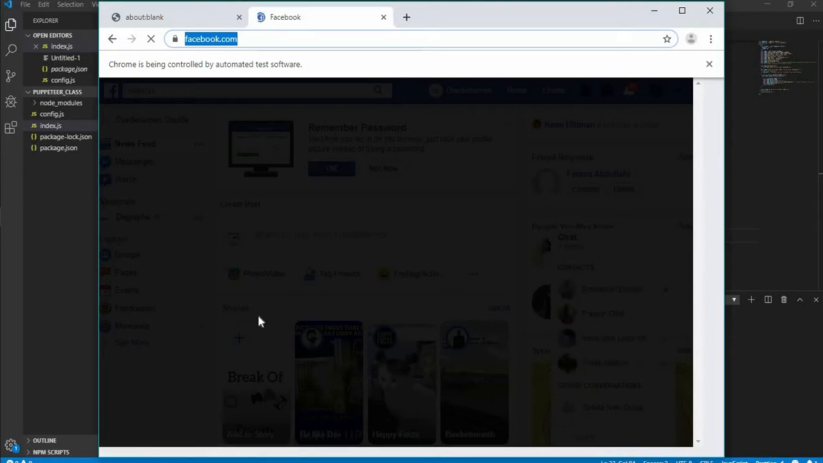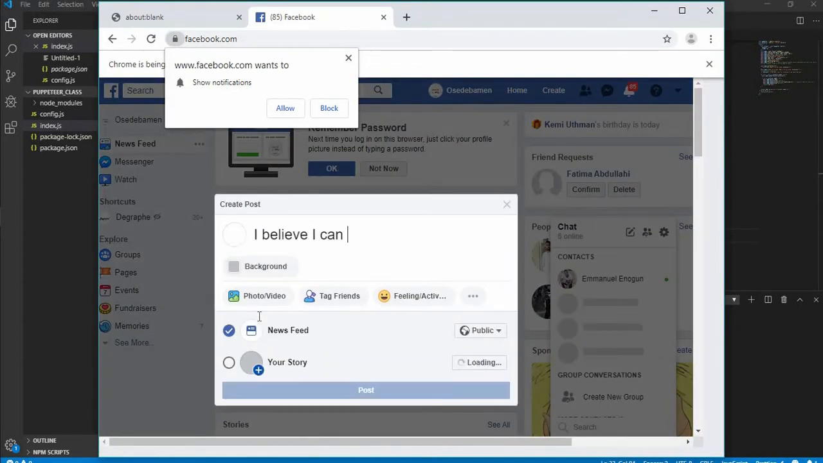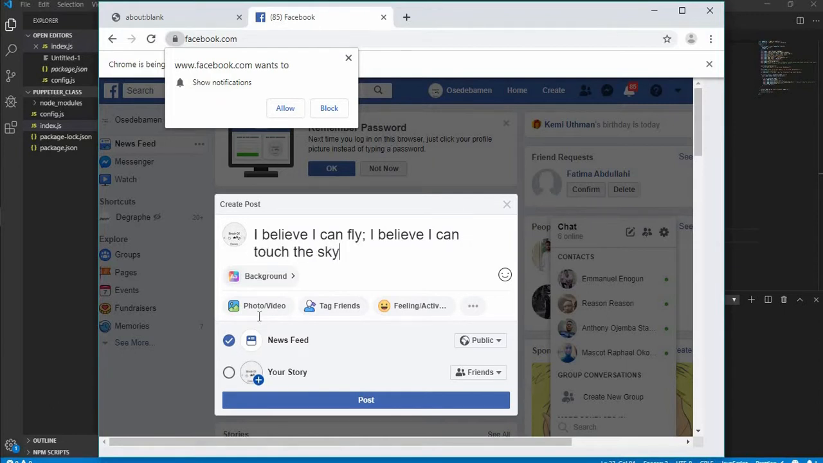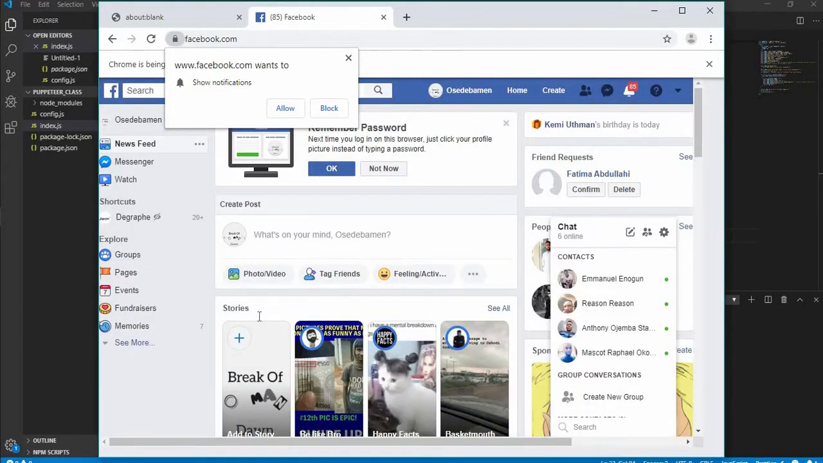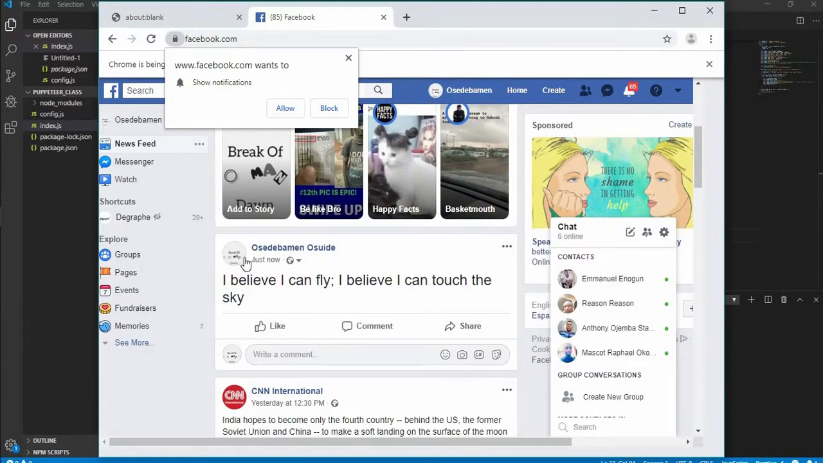It's waiting for navigation to finish. Hits the post button. I believe I can fly. I believe I can touch the sky. Waits for 2 seconds. Hits post. Then it's posted quite easily.